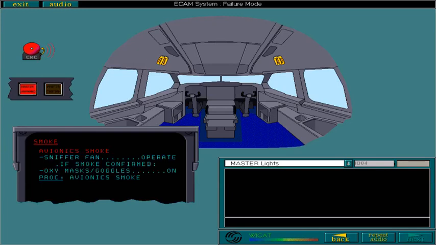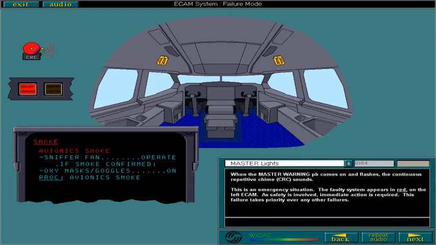When the master warning push button comes on and flashes, the continuous repetitive chime, CRC, sounds. This is an emergency situation. The faulty system appears in red on the left ECAM. As safety is involved, immediate action is required. This failure takes priority over any other failures.